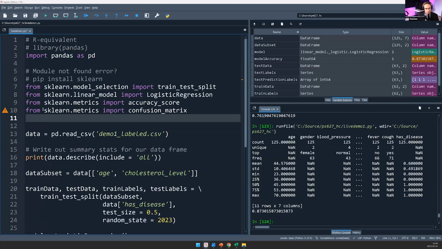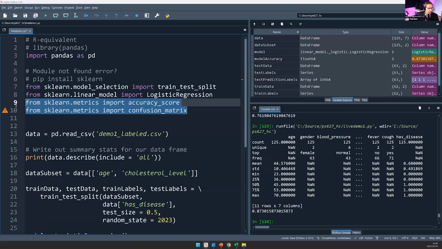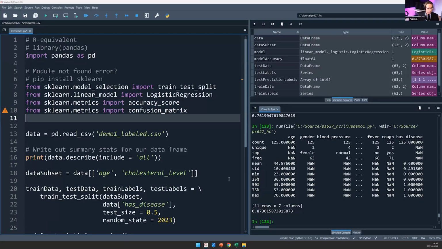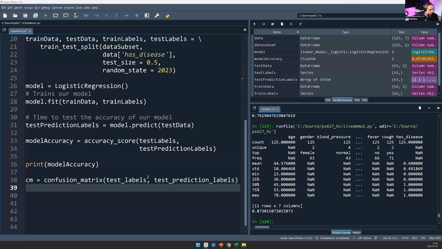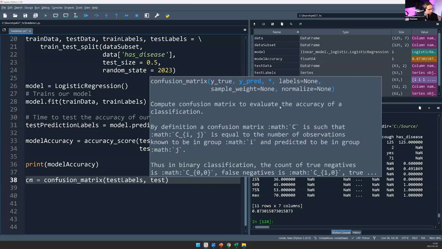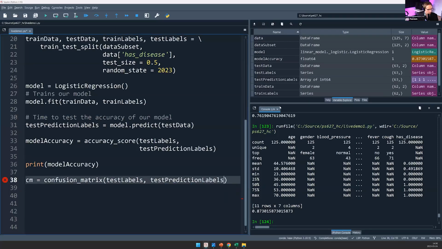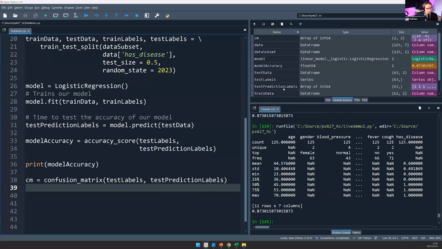So I'm going to come back to the top of my file, from scikit-learn.metrics, import confusion_matrix, and I'm going to create a confusion matrix by saying cm equals confusion_matrix, and I'll use my test labels, and I'll compare this to my test prediction labels. So I'll have a new variable in my variable explorer called cm.